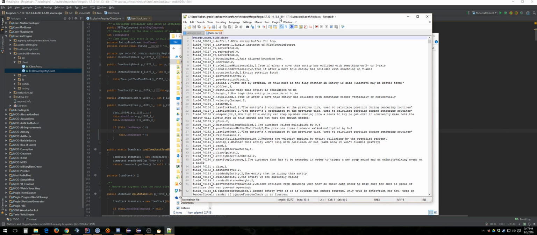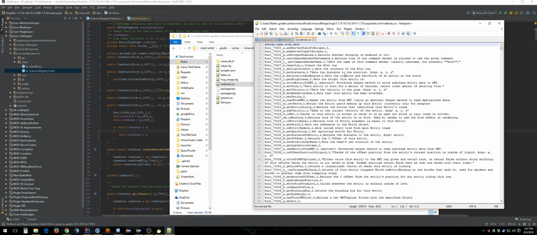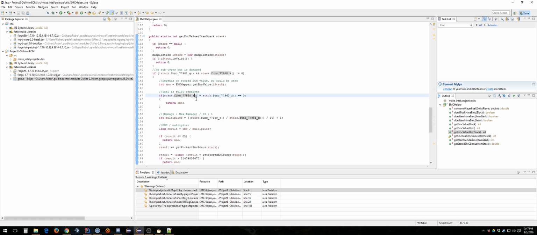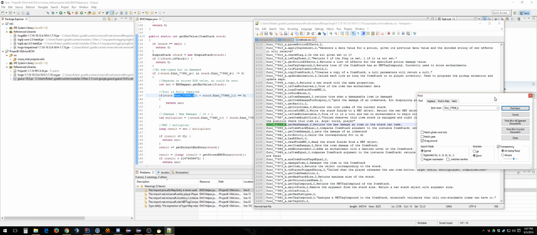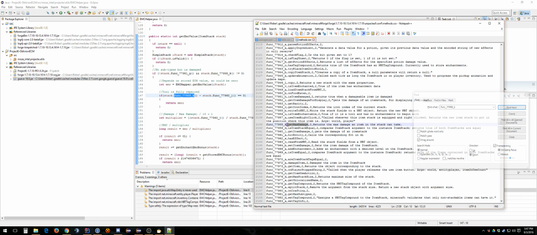So let's actually open up, I can show you an example of this. Go to Eclipse, copy this, open this, Control F, put this in, find next. Right there, get max damage. Easy as pie.